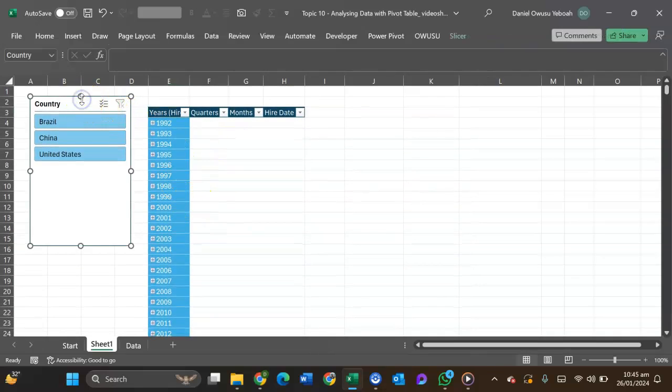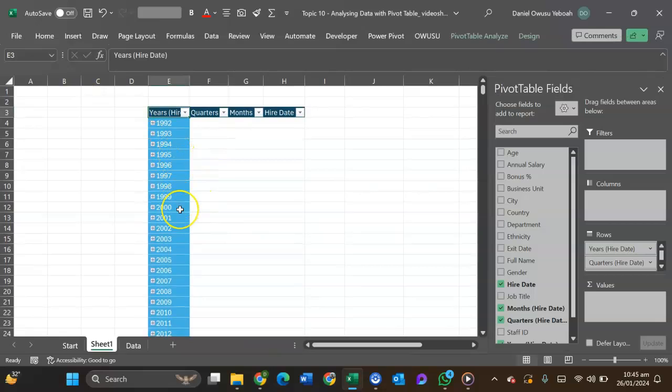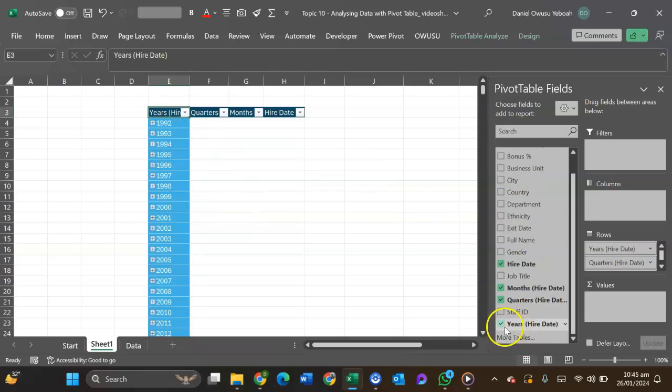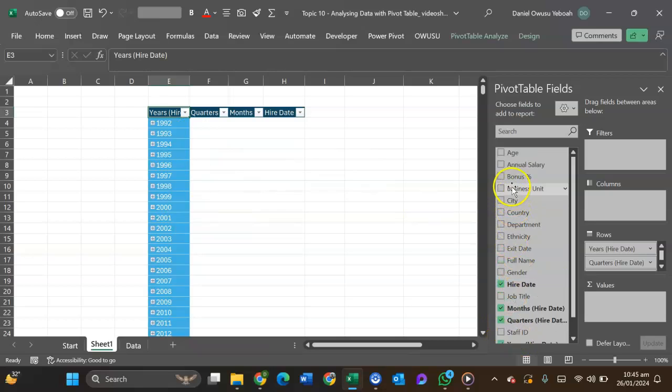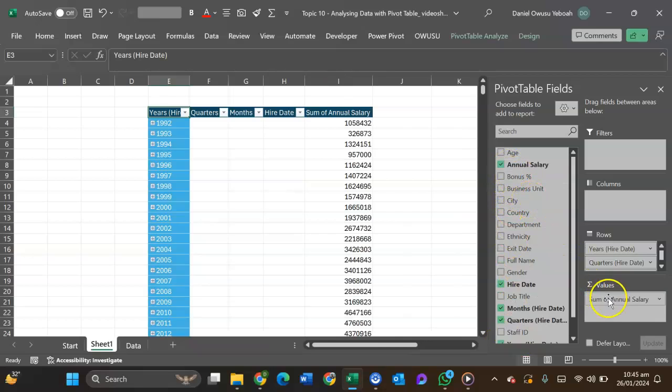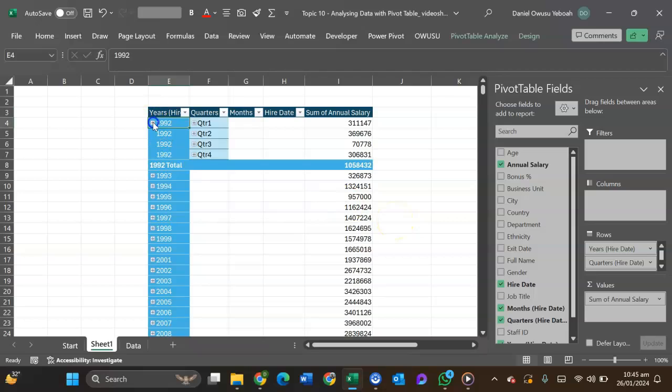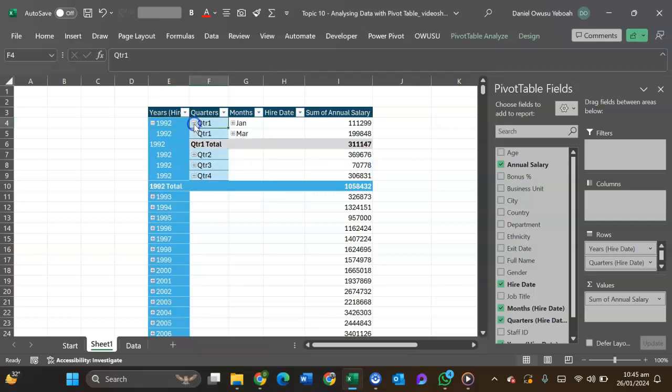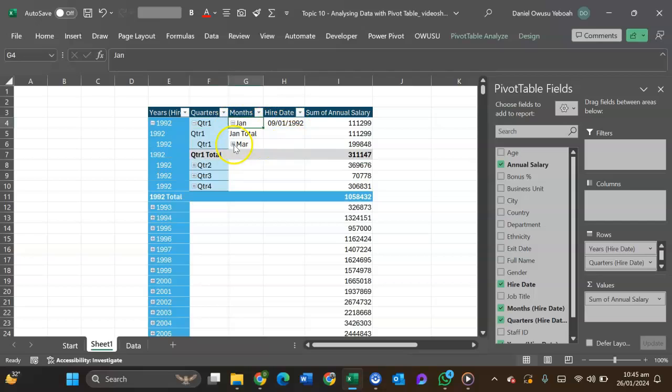Let me take this away. Okay, so hire date has been grouped, right? And then I'm going to put annual salary. Where can I find annual salary? Okay, good. Annual salary over here, right? Now, when you expand this, you have quarters. So for 1992, you have quarters. Expand each quarter, you have January, February. You expand the month, days, like that.